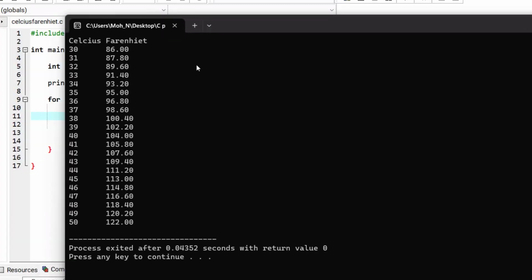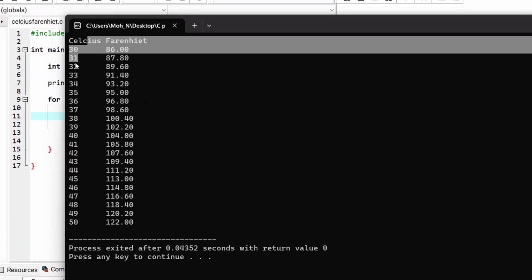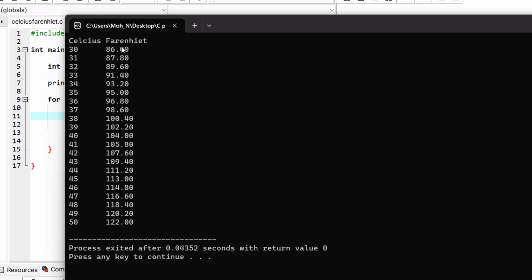And as you can see, we got our tables. This is the Celsius table, the equivalent Fahrenheit table in front of it.